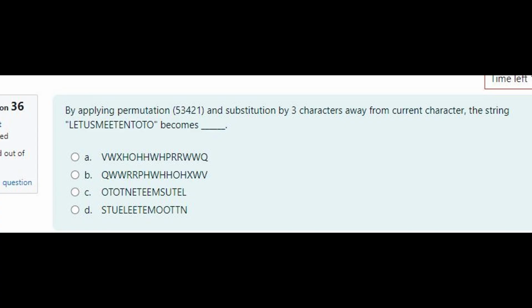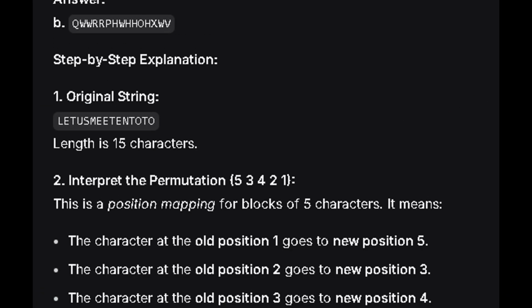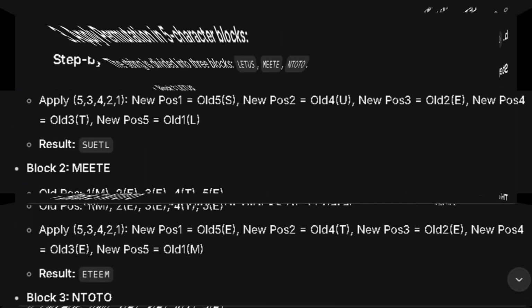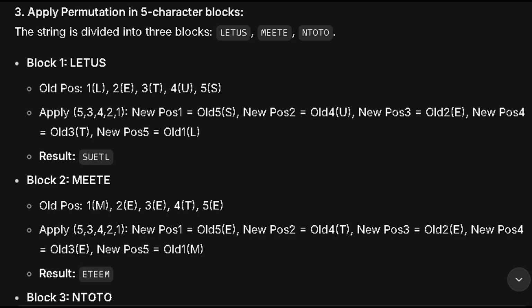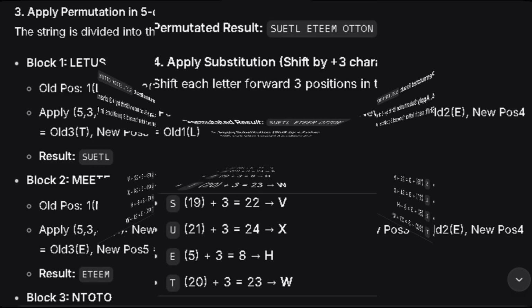Shift each letter forward 3 positions in the alphabet. A equals 1, B equals 2, ... Z equals 26, wrap from Z to A. S 19 plus 3 equals 22, V. U 21 plus 3 equals 24, X. E 5 plus 3 equals 8, H. T 20 plus 3 equals 23, W. L 12 plus 3 equals 15, O. E 5 plus 3 equals 8, H. T 20 plus 3 equals 23, W. E 5 plus 3 equals 8, H. E 5 plus 3 equals 8, H. M 13 plus 3 equals 16, P. O 15 plus 3 equals 18, R. T 20 plus 3 equals 23, W. T 20 plus 3 equals 23, W. O 15 plus 3 equals 18, R. N 14 plus 3 equals 17, Q.